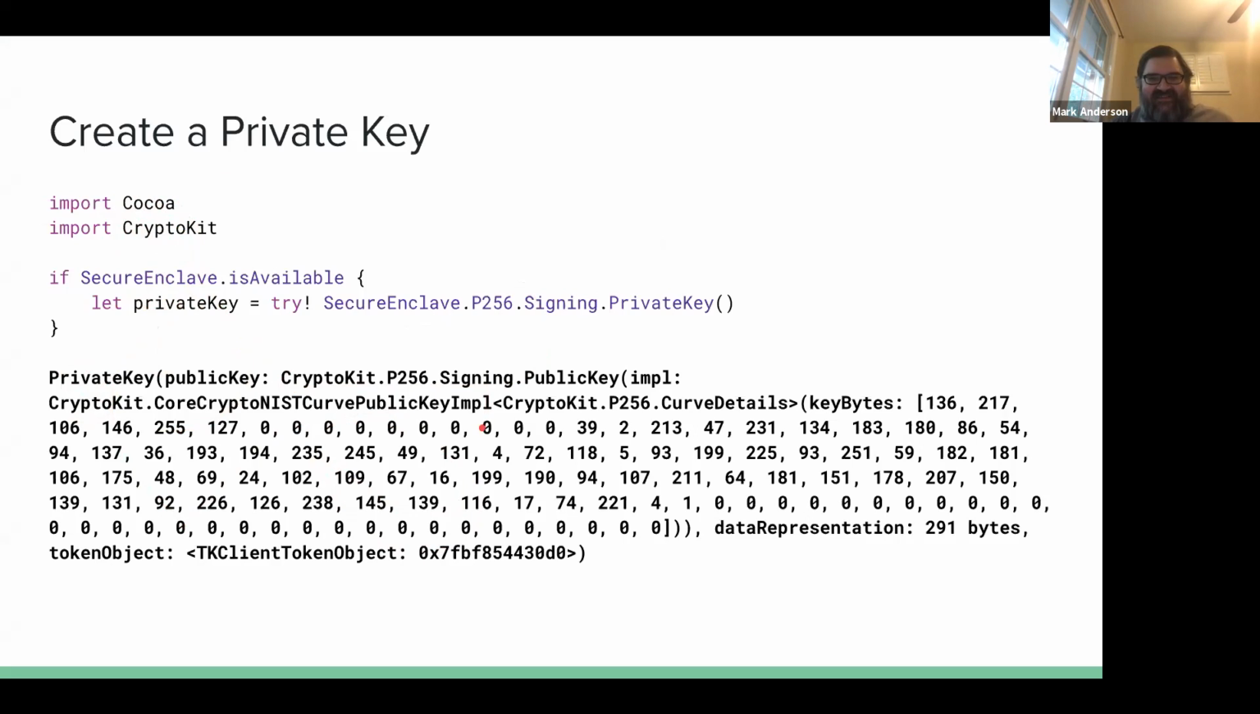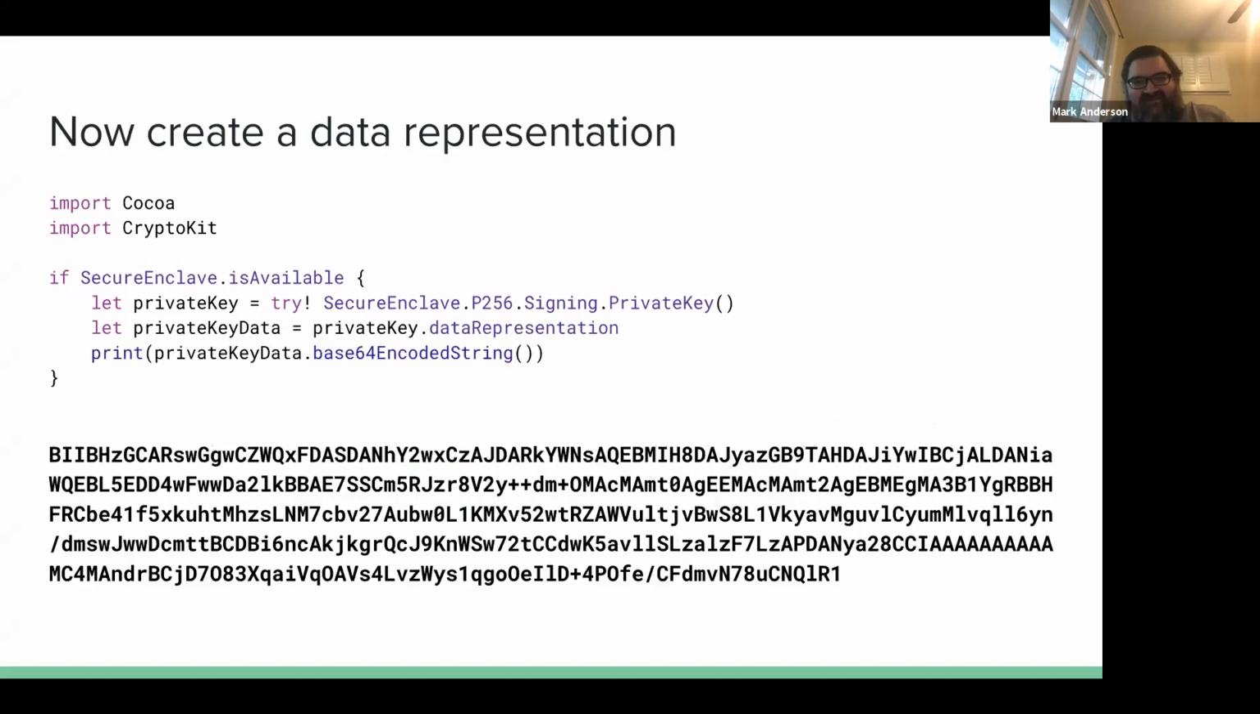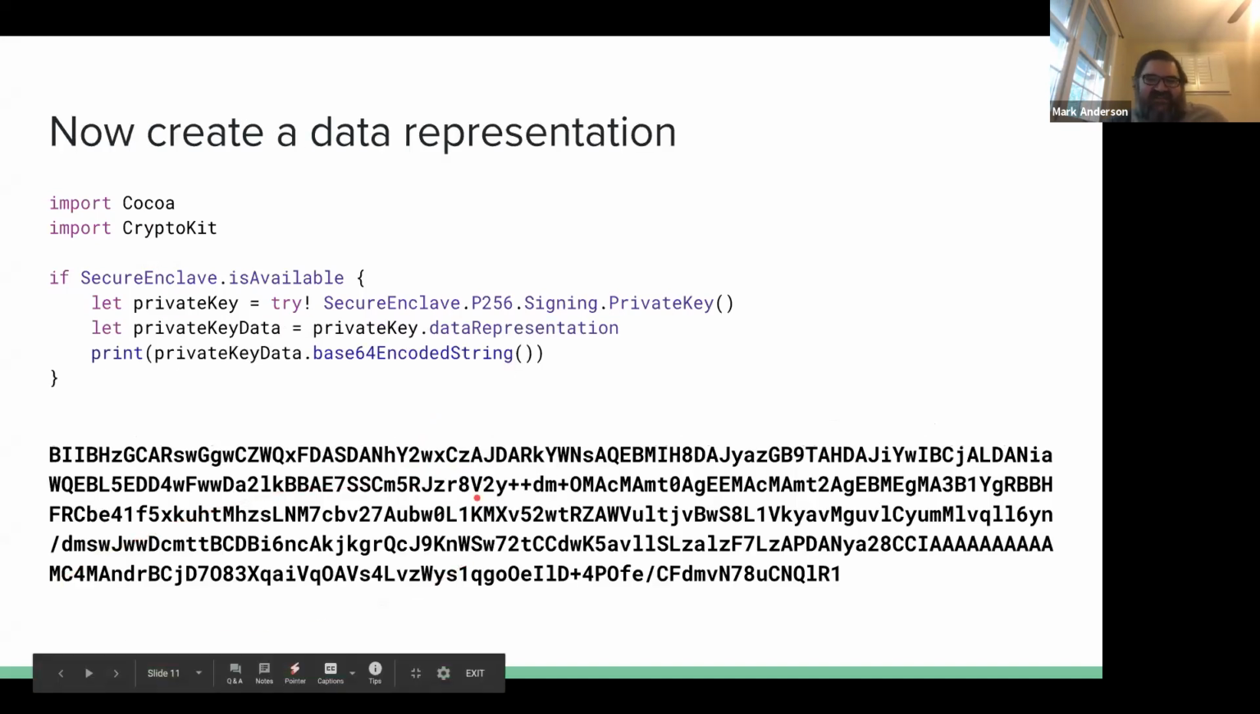You get a signing key out and some sort of public key. I don't know my large number theory, so I don't know what all this stuff is about the public key. But as you can see, it does spit it out, and then it spits out a representation of the private key. Now moving on, you can create a data representation. So this is what you would typically save into the keychain or on disk.